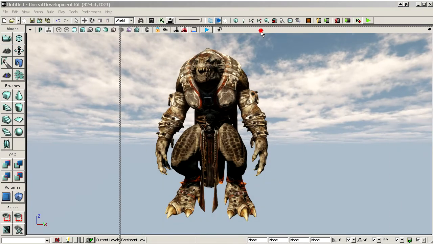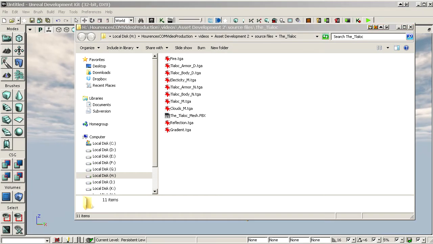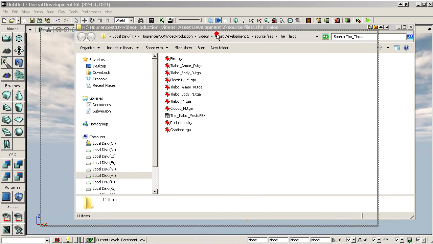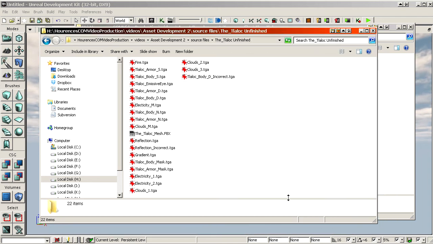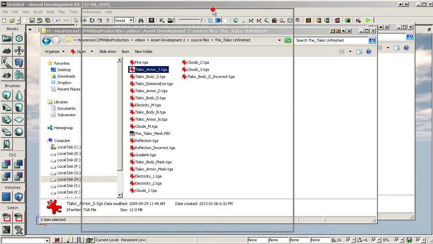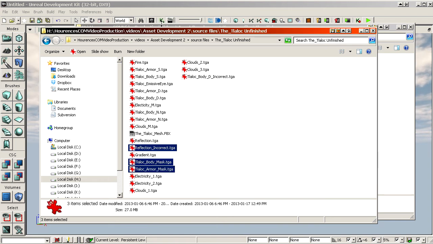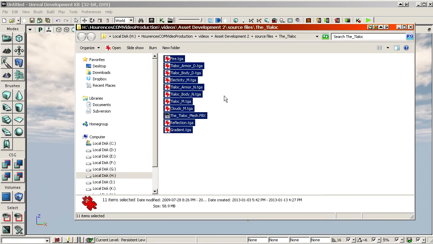There are two directories of files supplied with this video. This is the first one. Here's the second one. We'll start with this one, which is the incorrect one. We have a lot of different textures here, the specularity of the character and such, a lot of FX textures, and we'll have to end up with just this.